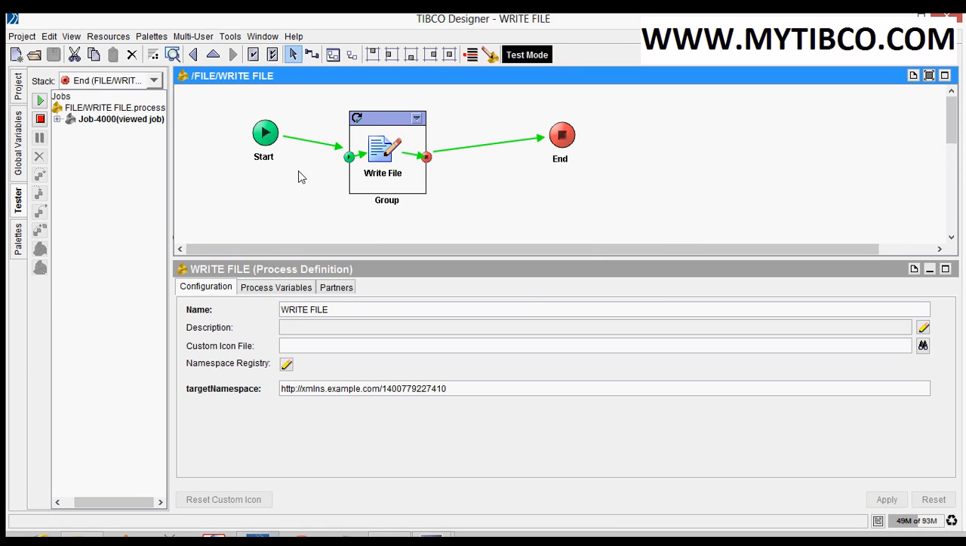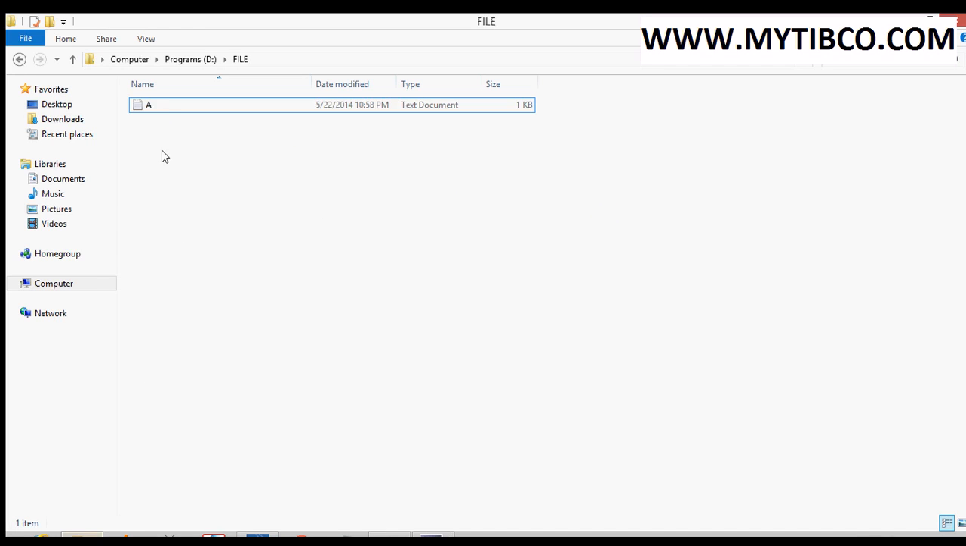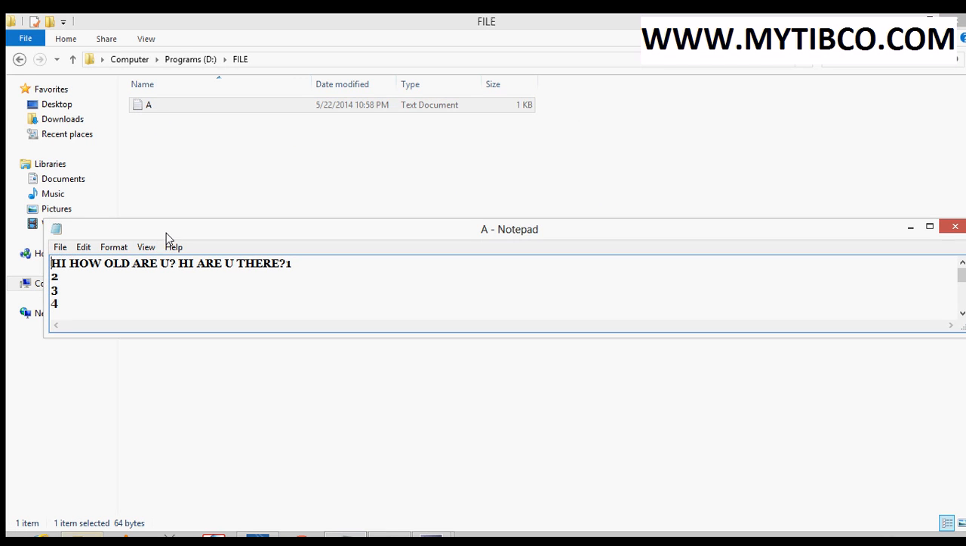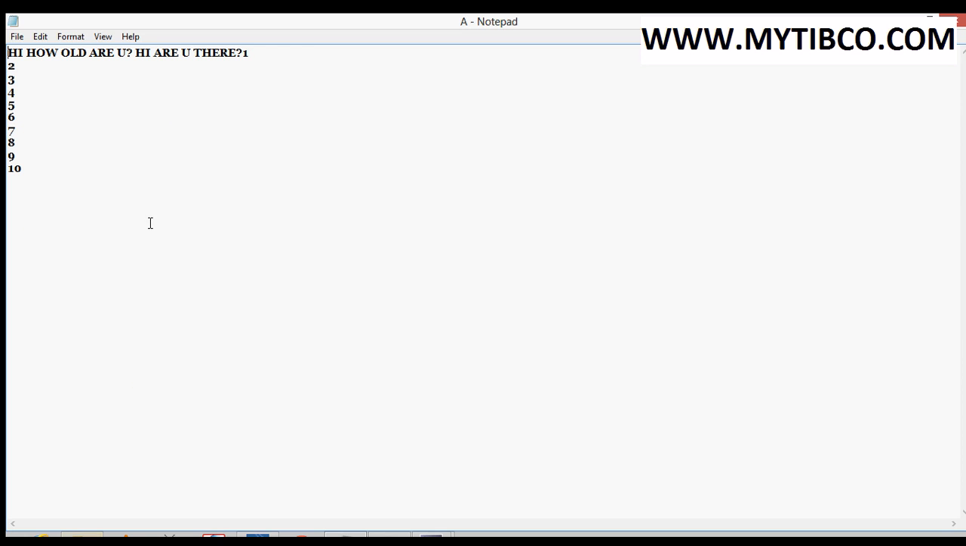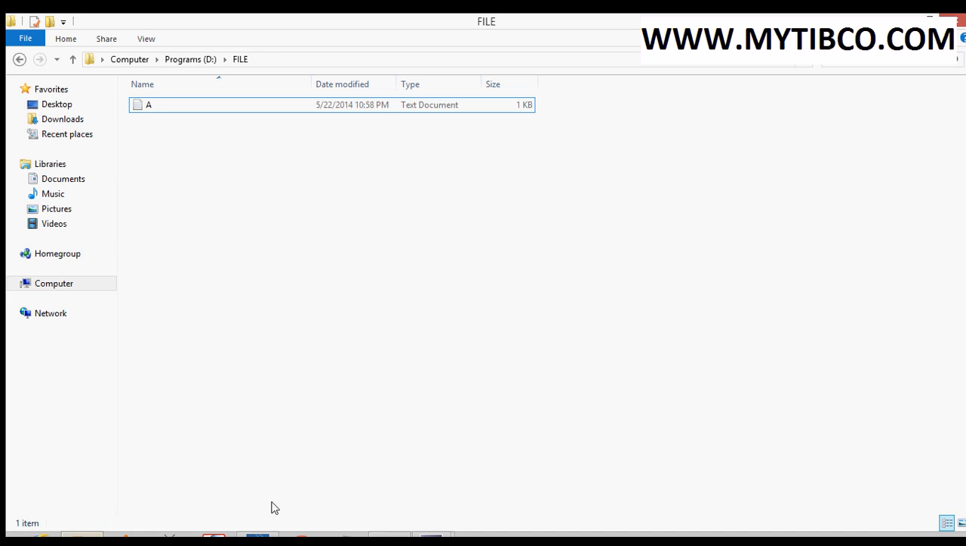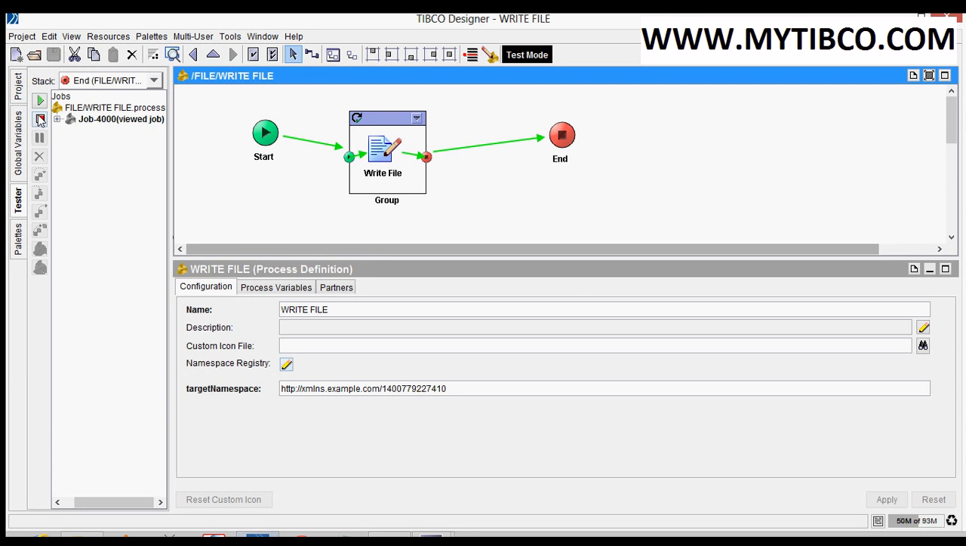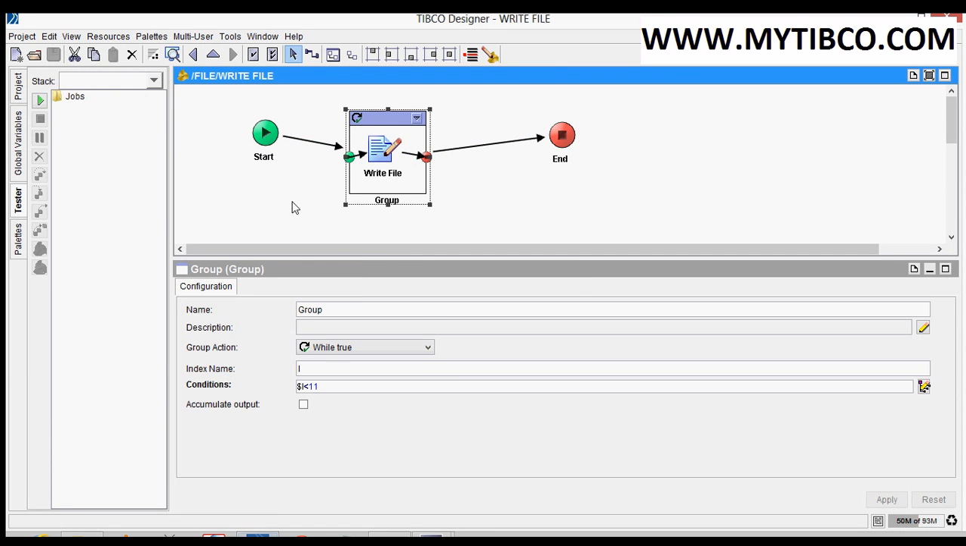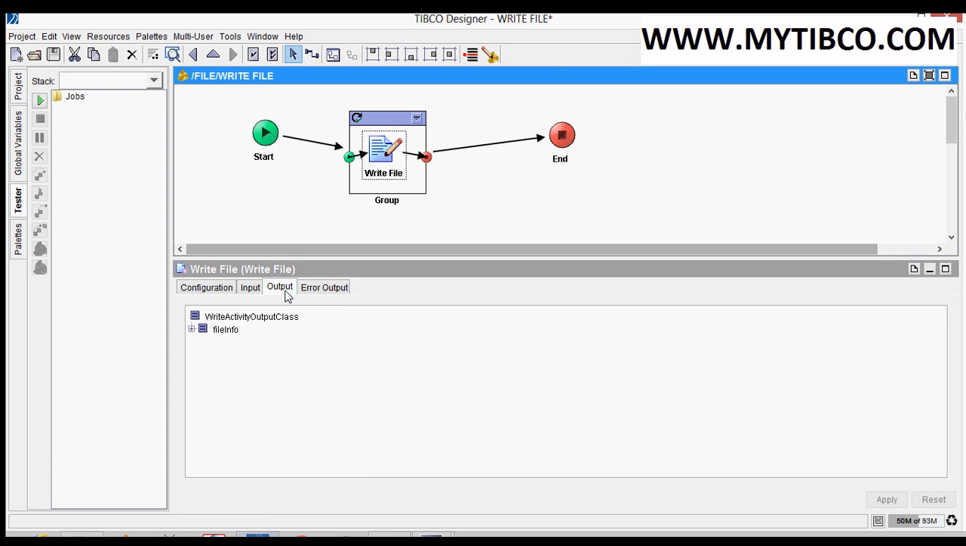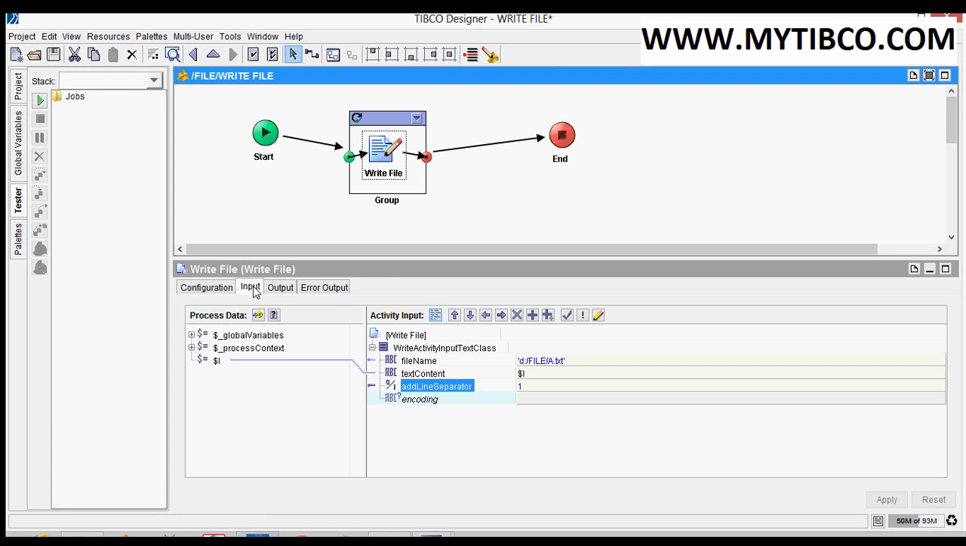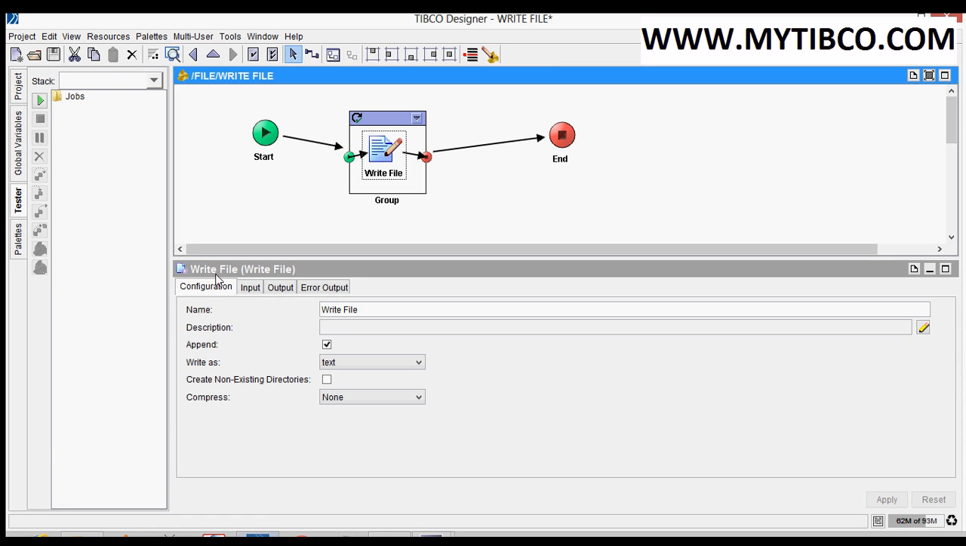Okay, let's see the data inside the file. Now see the file. It has written 1, 2, 3 up to 10 line by line because we have added line separator. Okay, that's all we can do with write file activity.